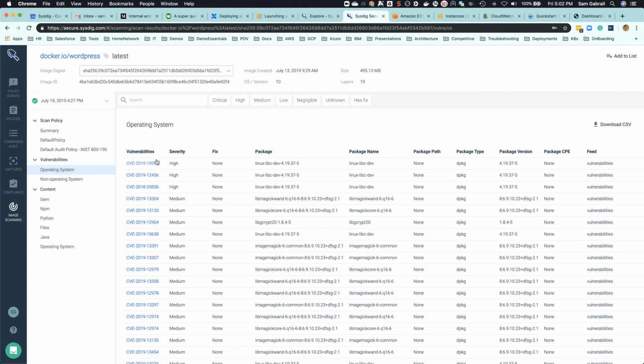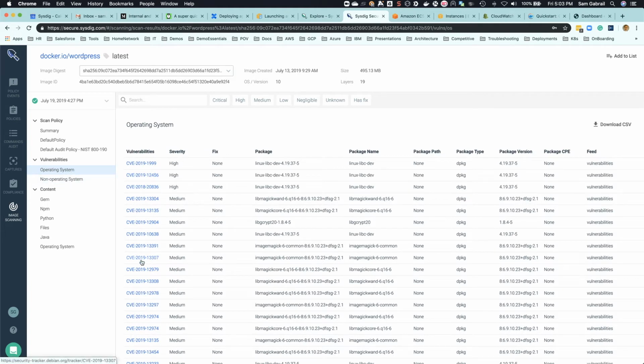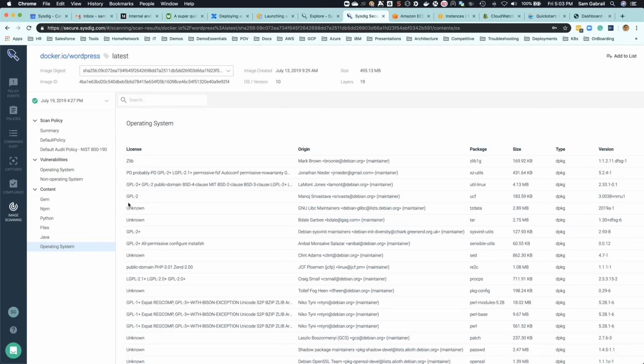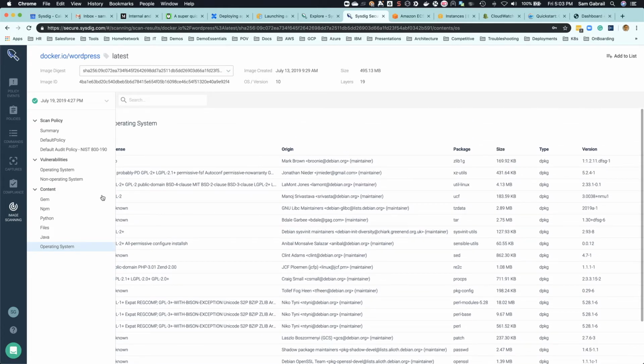All the operating system vulnerabilities are shown here. We don't have any non-operating system vulnerabilities. And you can see more content here. So the licenses that are used and the packages and the versions that we have.